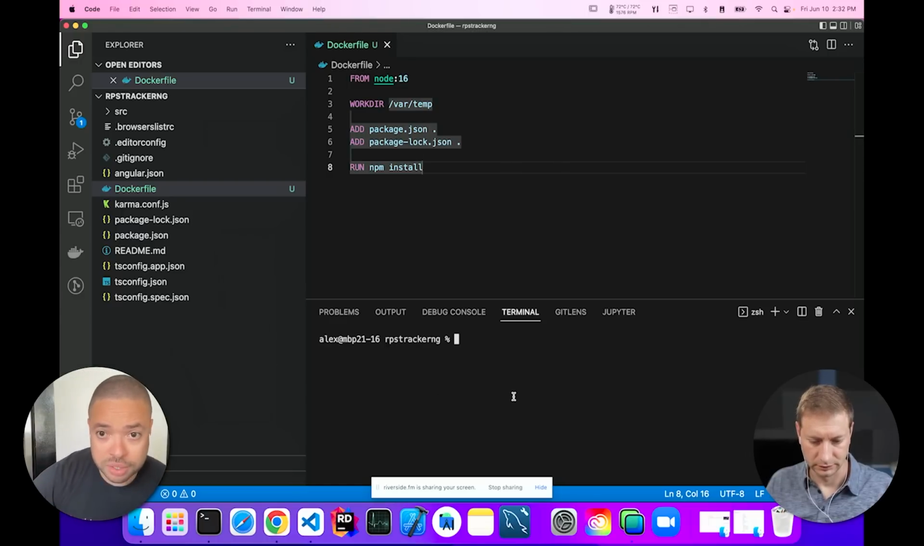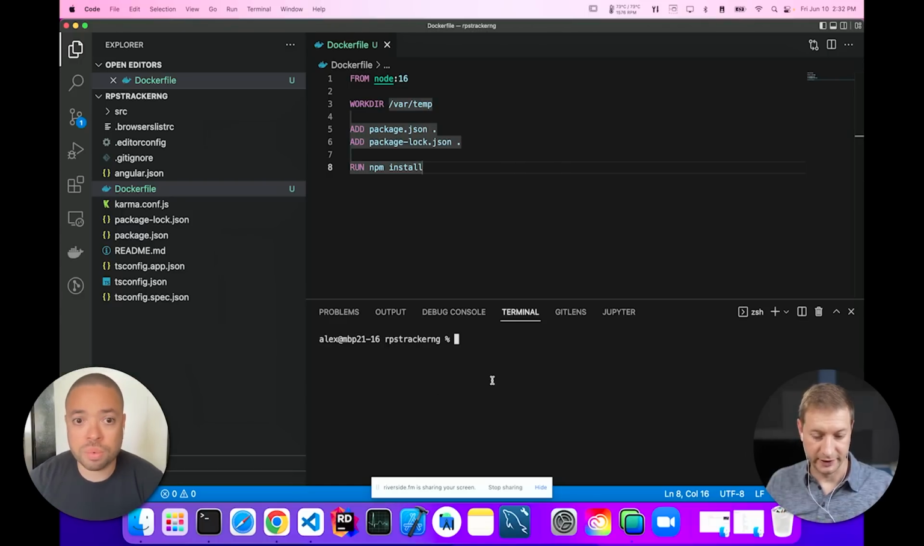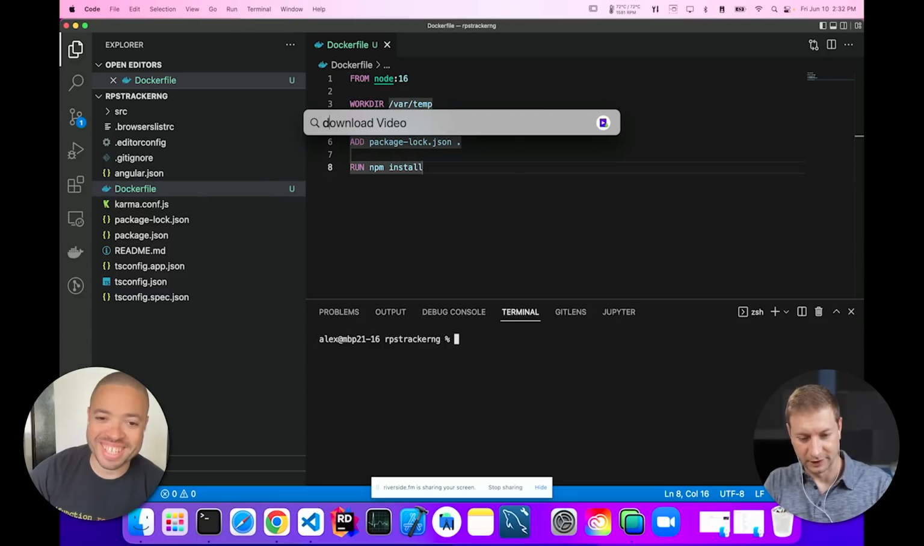So you have Docker installed on your system already. I do, but it's not running right now. I need to kick that off, right? We definitely do. So we're going to need that.